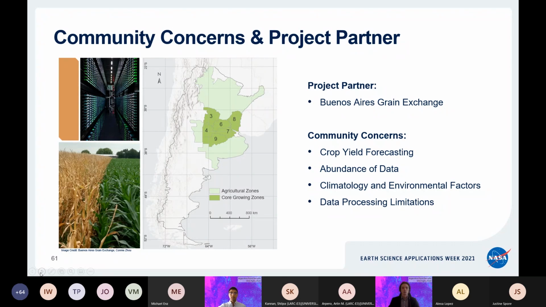So for this project, we partnered with the Buenos Aires Grain Exchange, a nonprofit organization down in Argentina responsible for both weekly harvest reports and end-of-season crop yield estimates. With their input, we created end products and tools that addressed 4 main community concerns. First, the Grain Exchange needed an easier way to accurately forecast crop yields across the 15 agricultural zones they monitor, with a focus on the 6 core zones highlighted on the map.